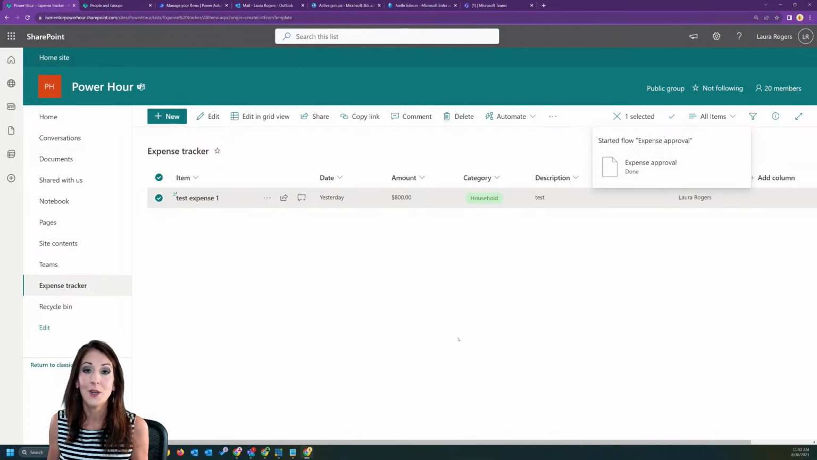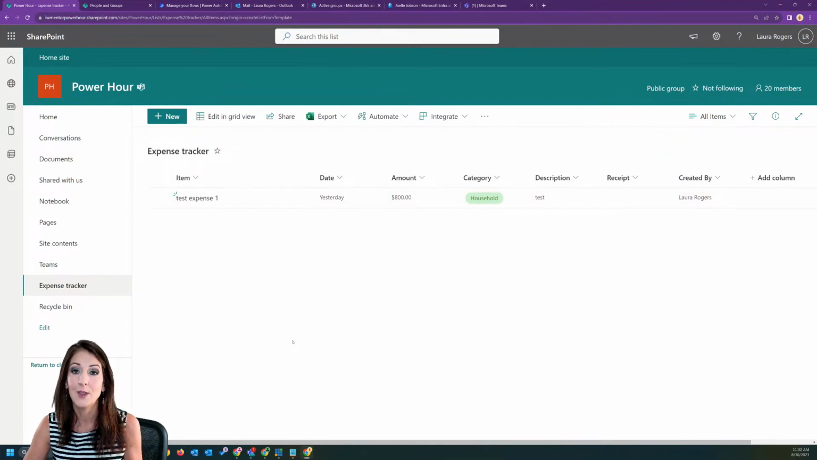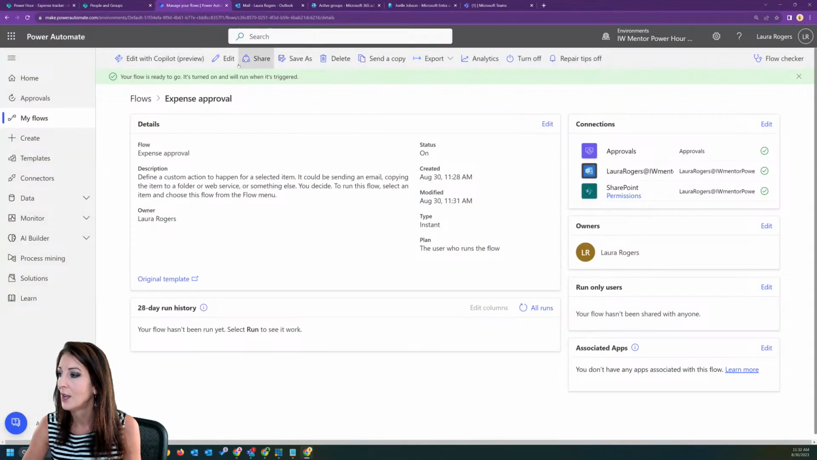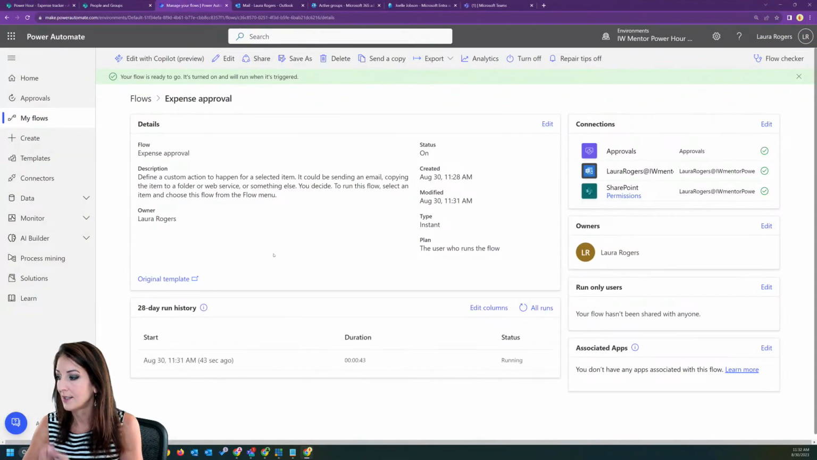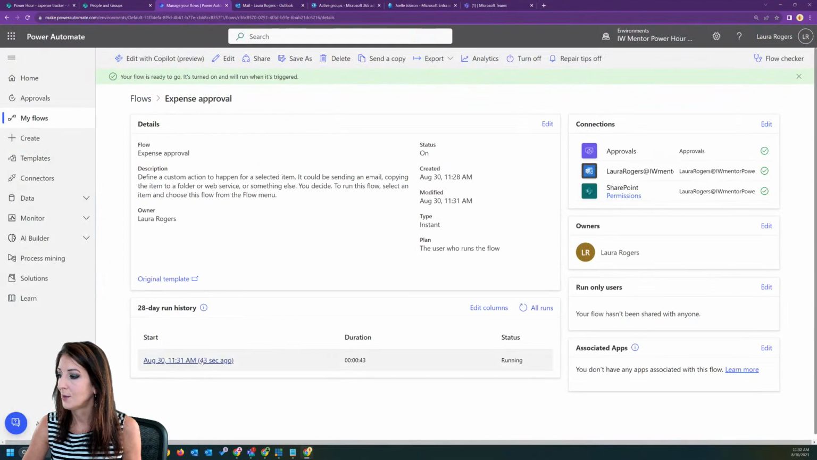Since this is a brand new tenant and I'm using this approvals action for the first time, it's saying that there's not even a database yet, so hold on while we create the database behind the scenes. It said I had to kick off the flow for the database to get created. I'm not sure how long that's going to take. Hopefully it won't be too long, but I'll go check this out. Okay, it looks like it's running. Let's go see what it's doing.